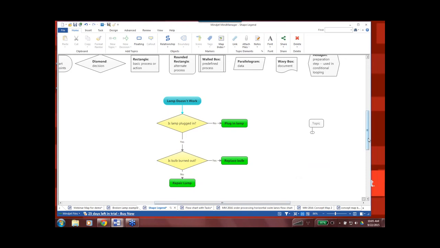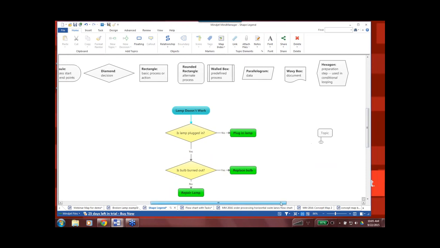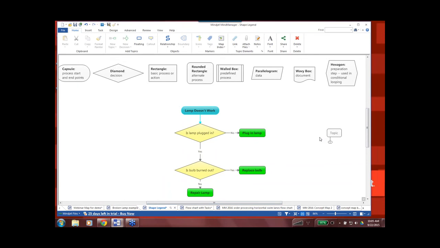Now here, what I've done is entered a legend that shows you some of the new topic shapes that are available in MindManager 2016 that make it really easy to create either basic flowcharts or complex flowcharts. You can see across the top, if you haven't worked a lot with flowcharts, or if you have, you'll recognize these: the capsule for the process start and endpoints, diamonds for decisions, rectangles for basic process, and so on as we go across. Documents are represented by these wavy boxes, and these are now all available within topic shapes.